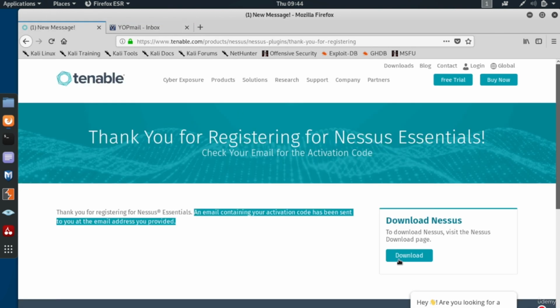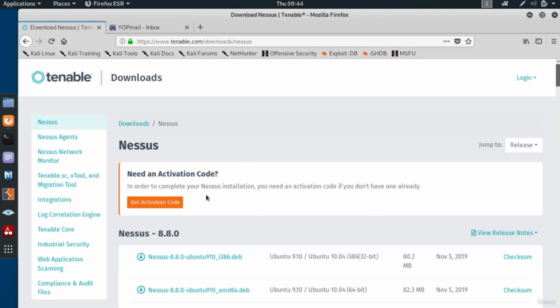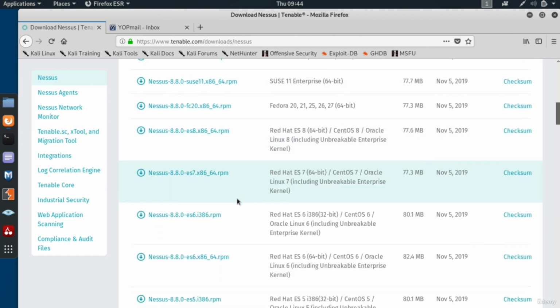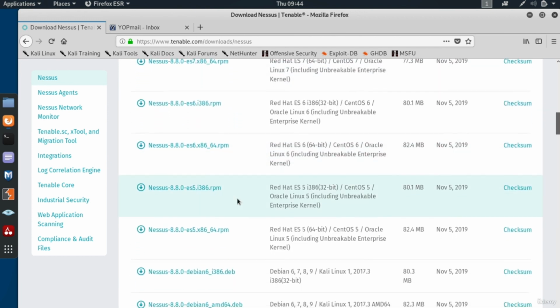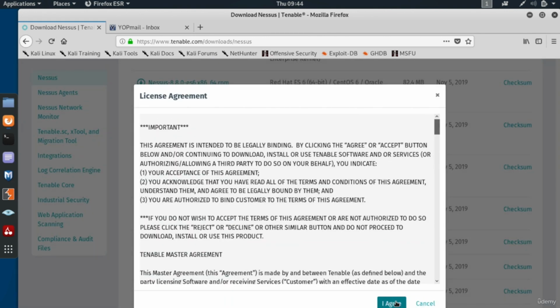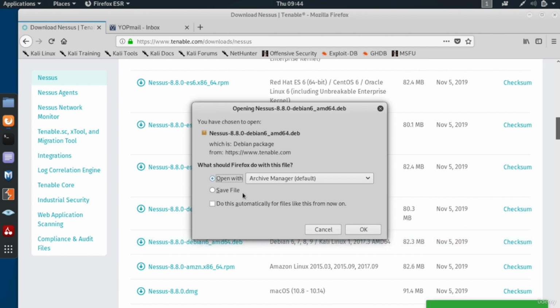Now go back to the homepage of Nessus and click Download. Here's a list of the binaries of Nessus Home. Our Kali is a 64-bit Debian, so I'm going to click and download this one. And save the file.